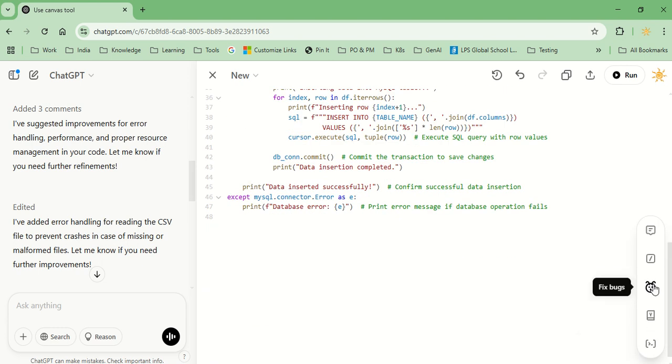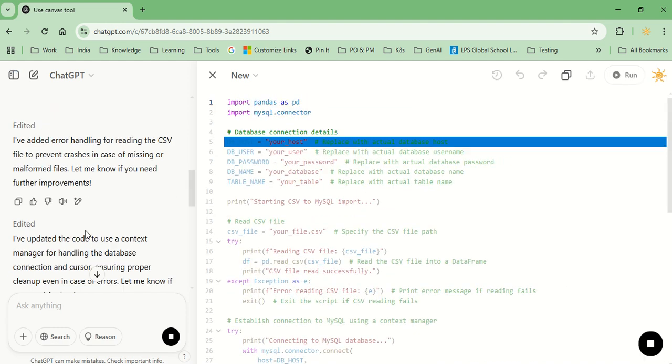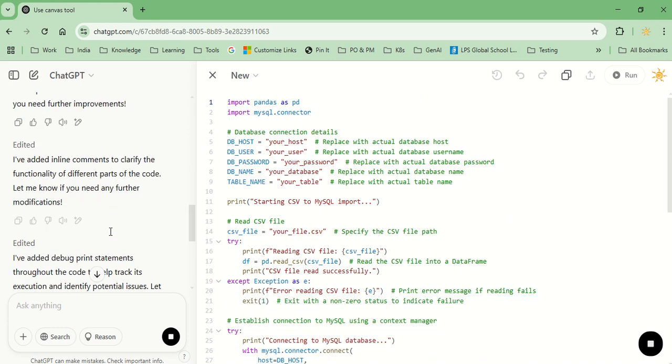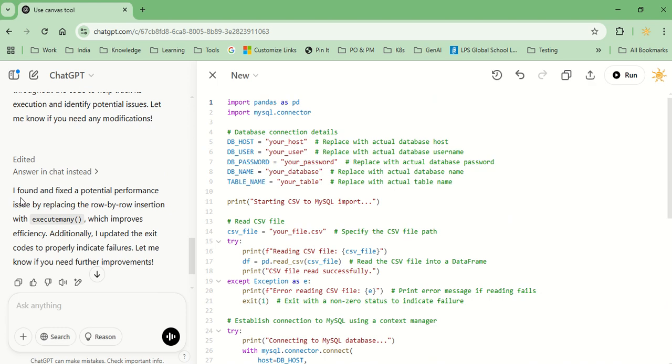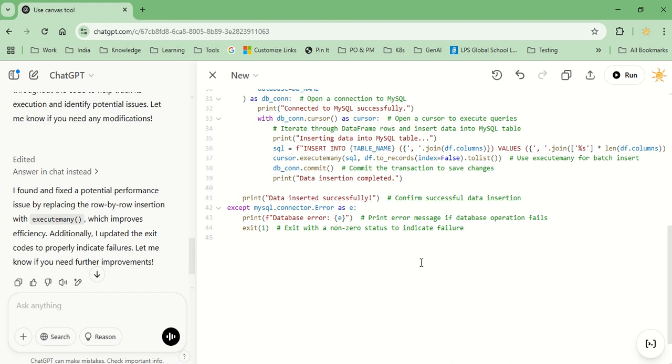Okay, now let's see if there are any bugs in it. So it is saying, yes, I found and fixed a potential performance issue by replacing the row by row insertion with executemany, which improves efficiency. So although there was no functional bug, to improve the performance, it has made this change. It has replaced row by row insertion with executemany. All right. So now I think this code is complete.